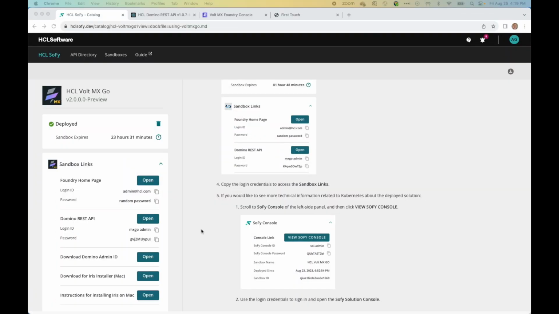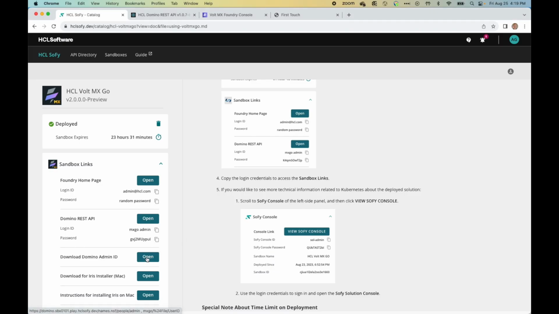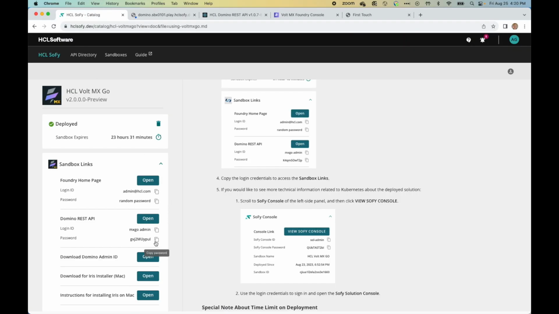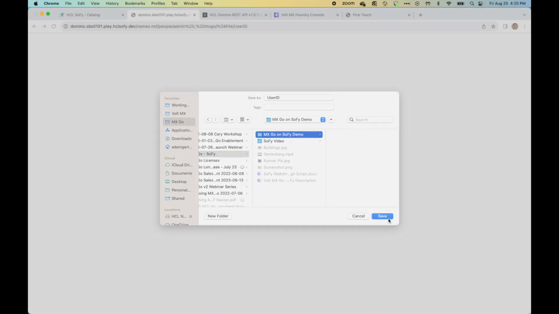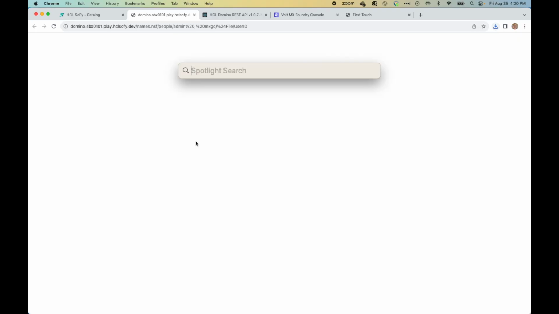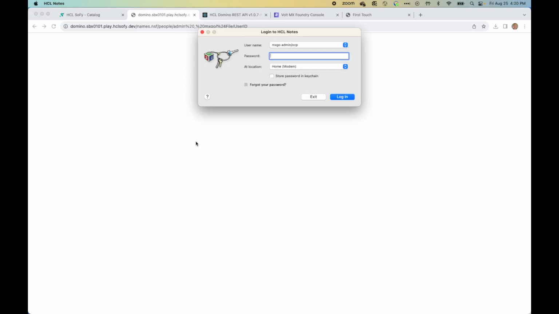So in order to connect my Notes client to the Sophie environment, there are a couple things we need to do. I need to download the Domino admin ID. So let's go ahead and do that. And that's going to use the Domino REST API credentials here. Let's go admin, paste in the password. I'm going to go save this to my Sophie demo folder. And now I can go over to my Notes client and go open it up using that ID.